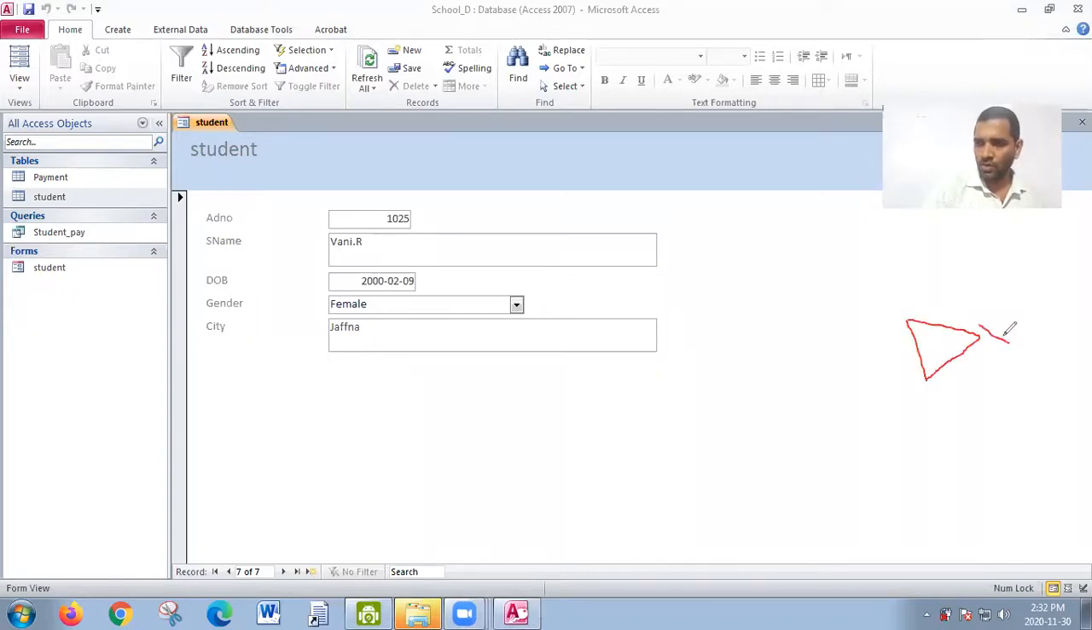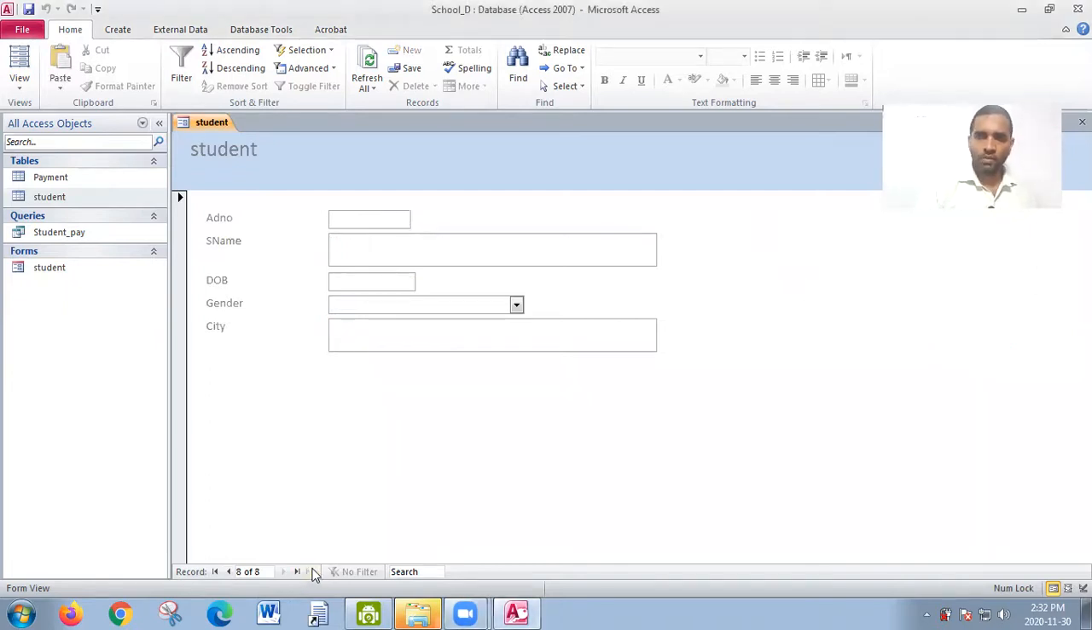There may be a small asterisk or something, right? It looks like this. This is the icon for new record. So click on it. Now see, everything goes blank. You cannot see any data in these text boxes. All of them are empty because I have clicked on that new record icon, right?